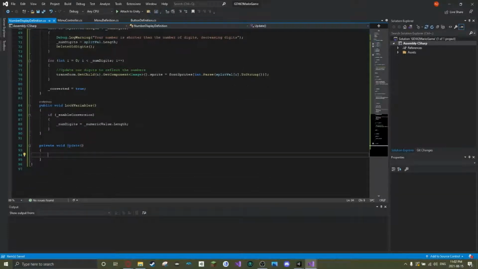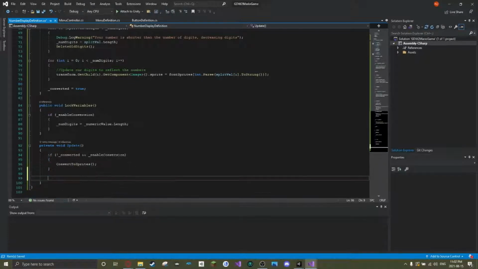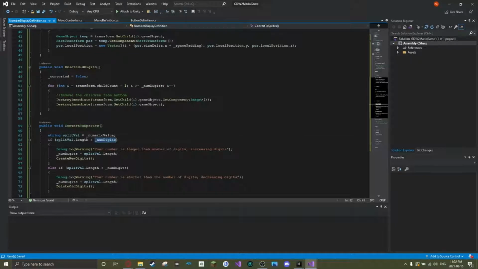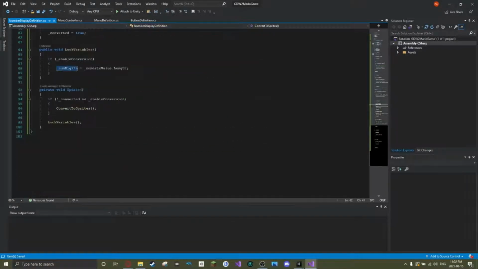We want to create our update function. And within our update function, we're going to check, so if it's not converted and we're enabling conversion currently, we're going to convert to sprites. After that, we want to lock our variables just in case things are updated. And doing it after this ensures that numDigits doesn't get overwritten by whatever's in here.